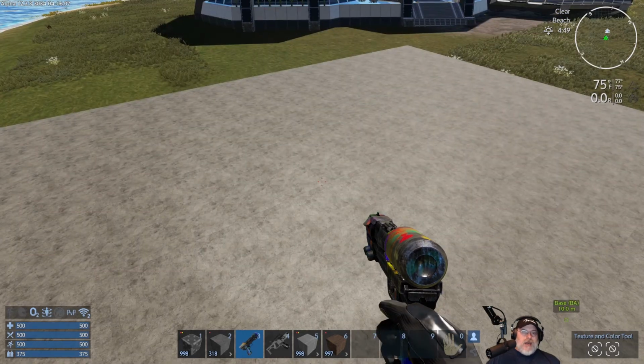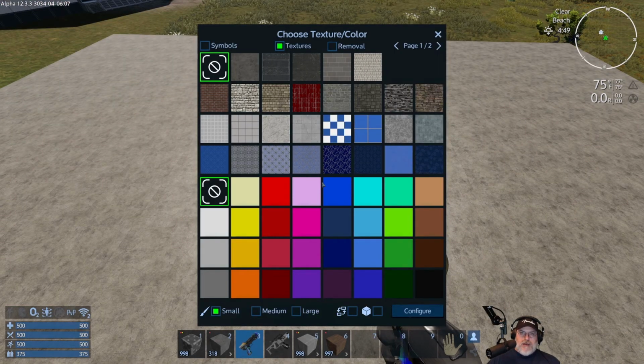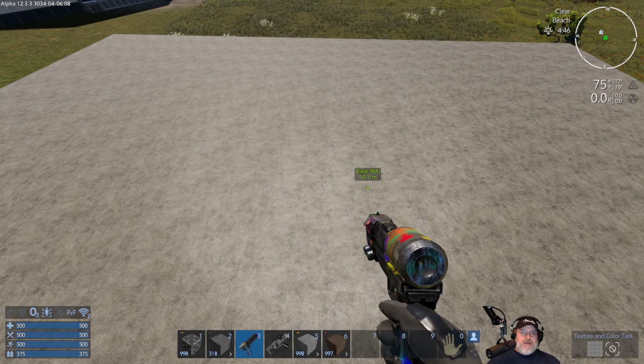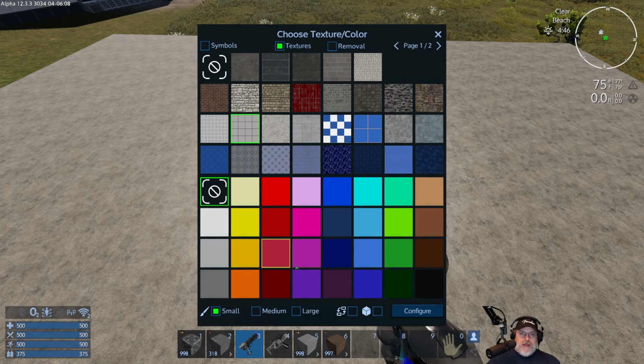All right, let's see. What's the next thing we want to take a look at? Let's go ahead and texture. Let's choose, say, this texture. Should have right-clicked, and let's go with, I don't know, this red.